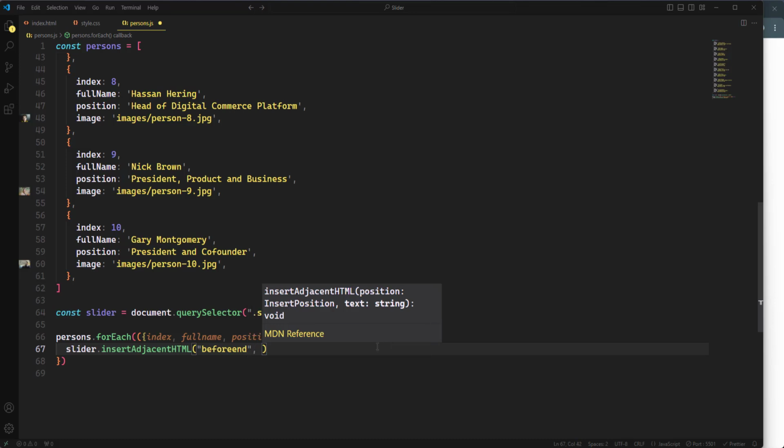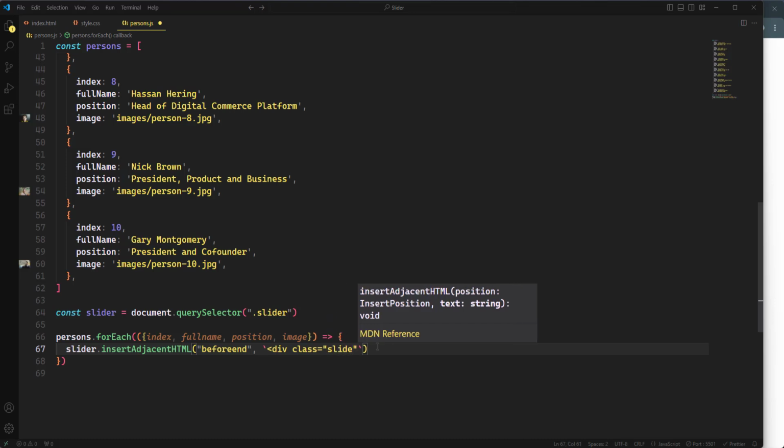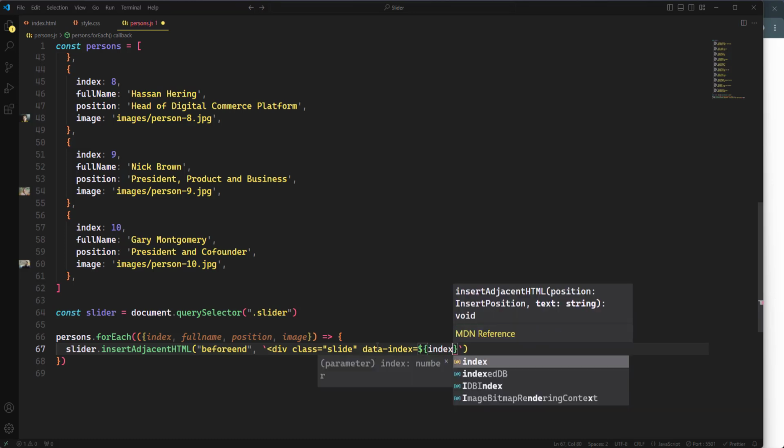Next, we have to define the HTML markup. So I'm going to open template literals. Then I'm going to open div tag, which will have class. It's going to be slide. Next, I'm going to add here another attribute, and it's going to be data index. Let's specify here the index. I'm going to grab the parameter index, which we have extracted here.